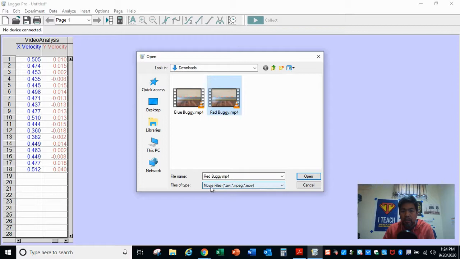So you'll see here, these are the file types that are accepted. It should have a file that says .avi, .mpeg, .mov, .mp4. I would suggest use an MP4 file extension because that one easily plays on the Vernier. So I'm going to click Open.